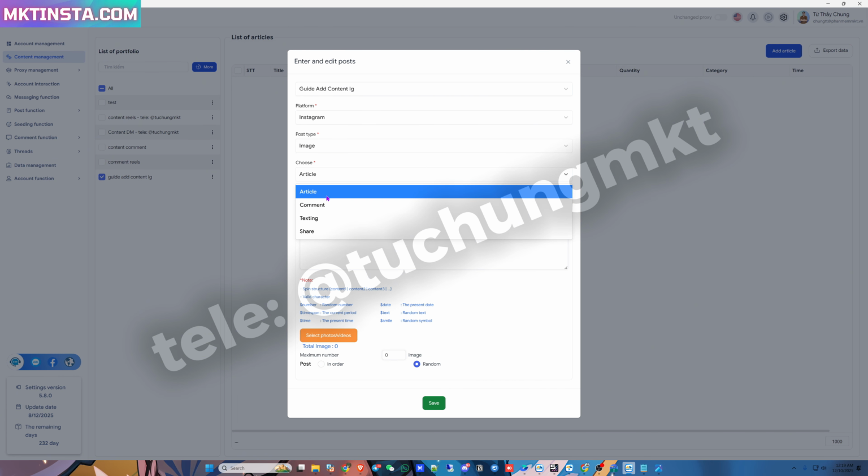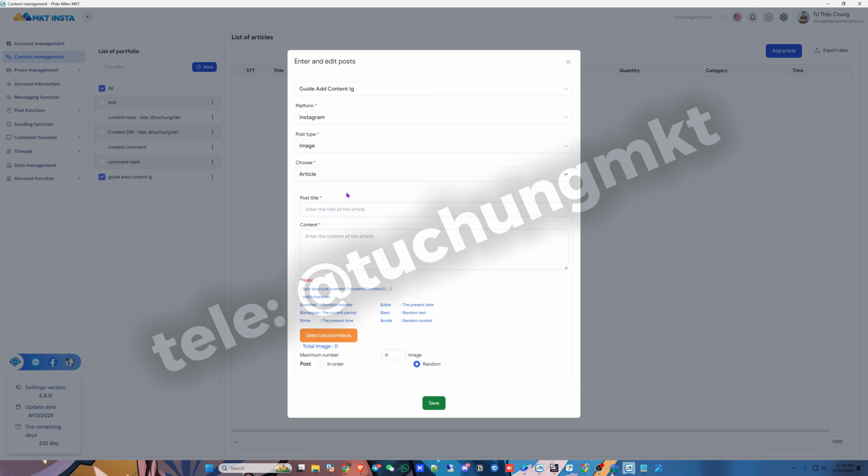Here, I'll choose Image. Below that is the content type you want to use. Content for posting, content for commenting, content for messaging, or content for sharing. This depends on which automation feature you plan to use. Next, enter the title. The title is just the name of the content so you can recognize it easily in the software.